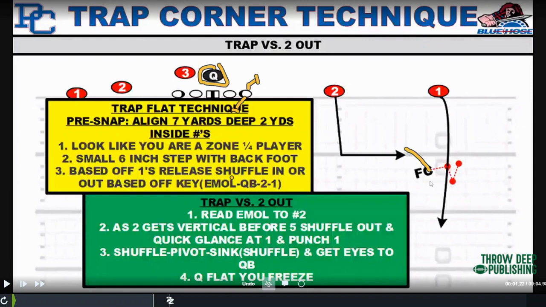They see high hat, they're slow, creep back, read the release at 2. If 2 obviously goes out negative or at 5 yards, then they're slow playing based off the quarterback's read. Trap versus 2 out: read the end-man on line of scrimmage, number 2. As 2 gets vertical before 5, shuffle out and quickly glance at 1 and get ready to punch on number 1.